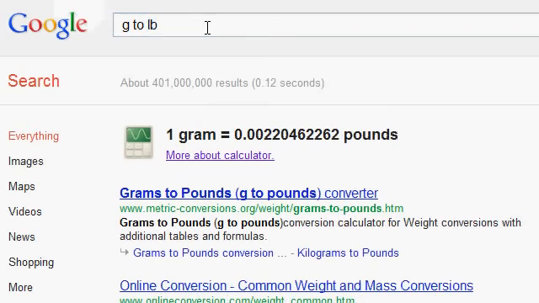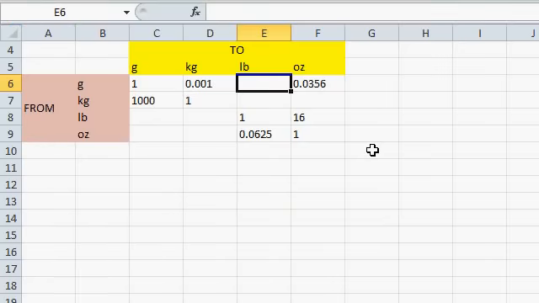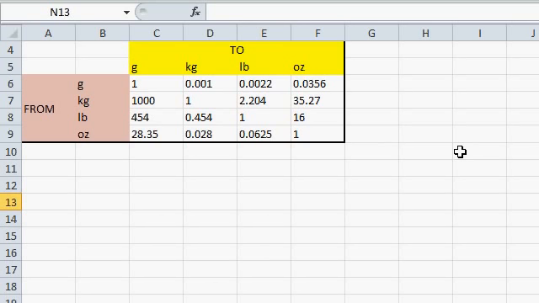All right, how about grams to pounds? 0.0022. And then continue filling in your chart in this manner. And there we go. Now that I have my conversion table, my matrix all set up, I can now perform the calculations I need to convert from one type to another.